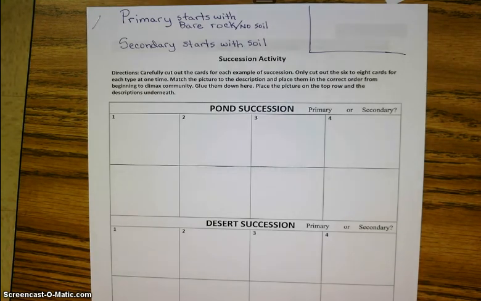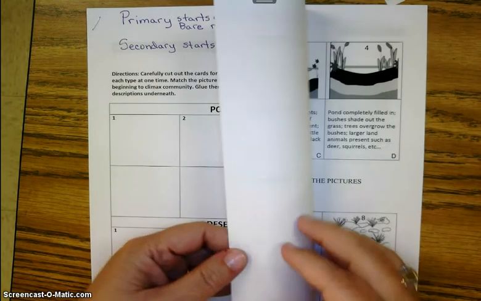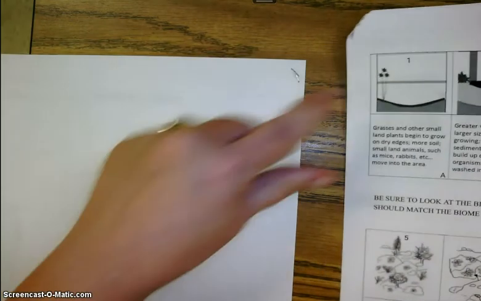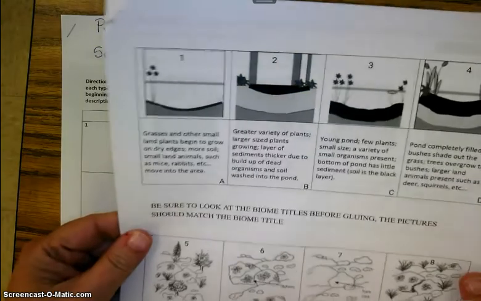Okay, so here is primary: starts with bare rock, no soil. Secondary starts with soil. Please remember to put your heading in the top right corner. Now we're going to tear off the back 2 pages, and if you tear them off one at a time, the staple is more likely to stay with the rest of the pages that you're turning in. If you tear them off both at the same time, the staple sometimes stays with this part. So this is the part you're going to turn in. This is the part we're going to cut up.